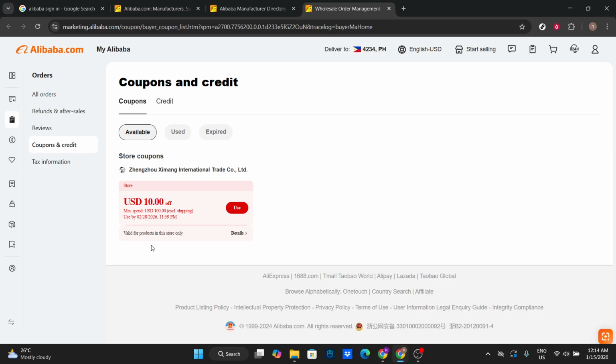That's it. Go to Alibaba.com, log in, open your profile, select My Alibaba, check your dashboard for coupons, click through to the coupon page, and review the available, used, and expired tabs. Make it a habit to check this area regularly so you can catch new offers before they expire.